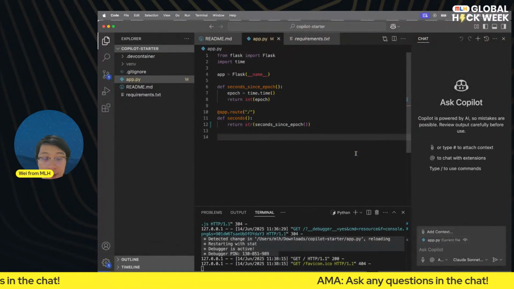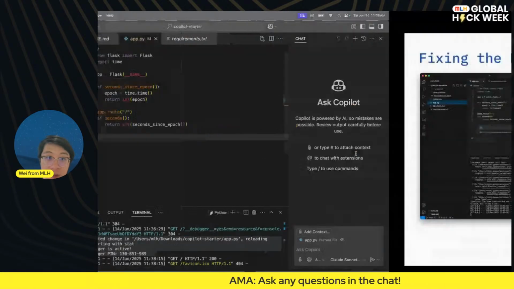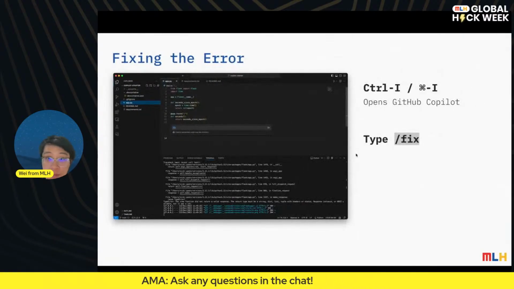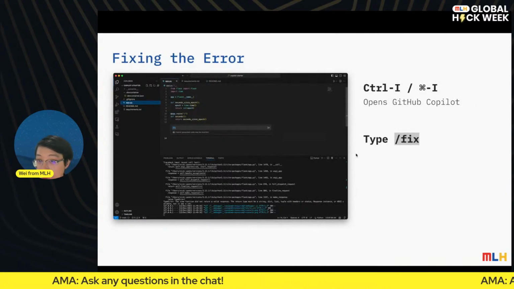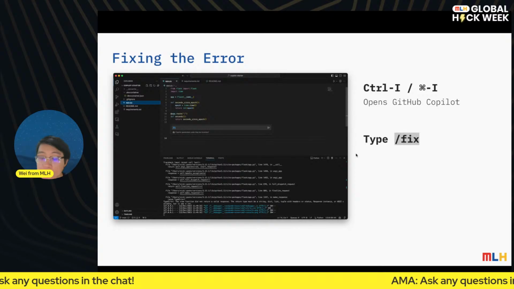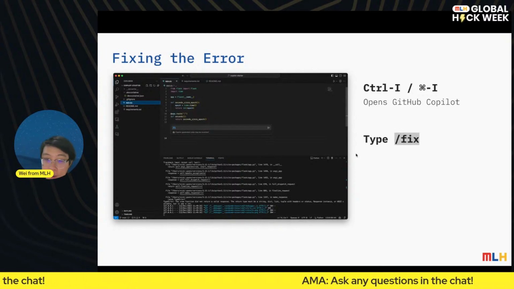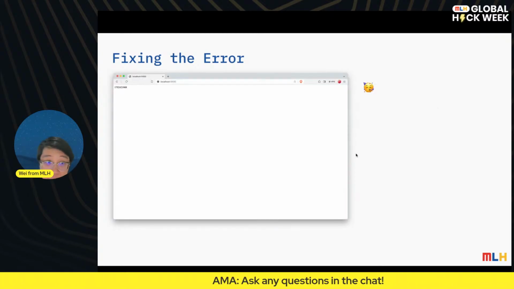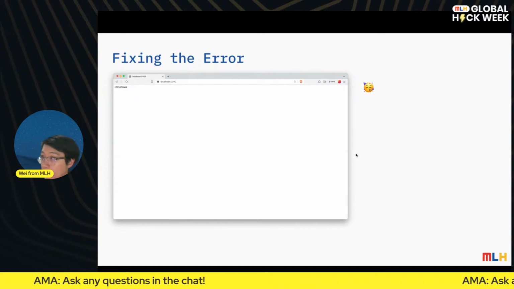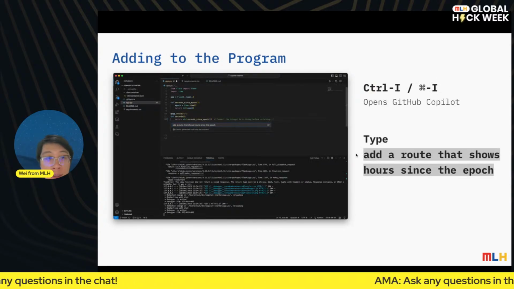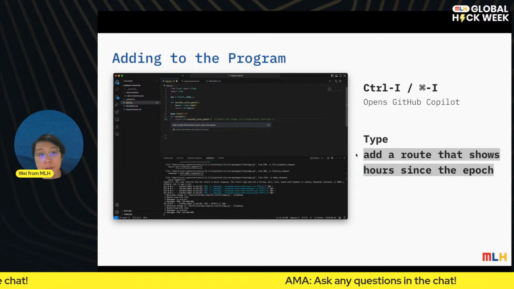All right. So hopefully with that, you now know how to use both the /explain and the /fix commands in GitHub Copilot. Okay, just like that, this application is now running perfectly.